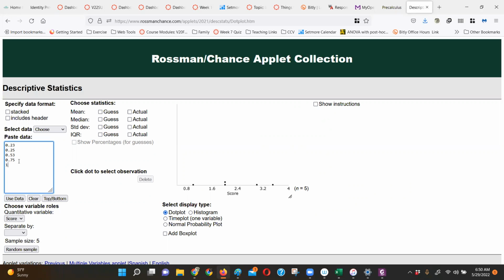Let's see, I put them in order to find the median. Let's make sure I get those numbers in right. Data entry is not my strong point.